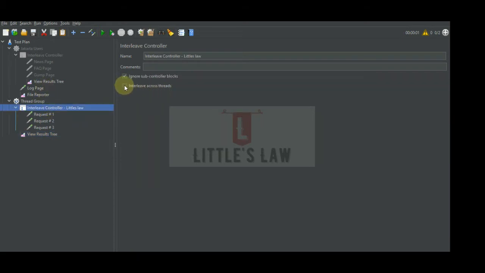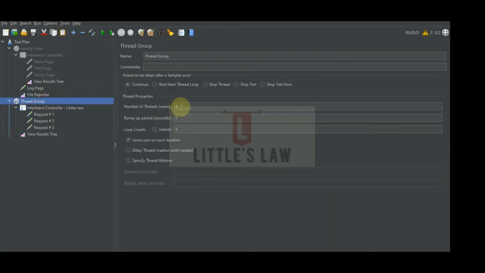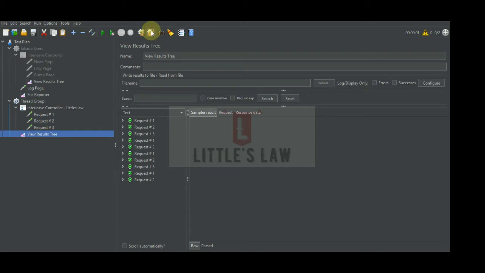So let's make another change. Now I'm choosing this interleave across threads, and without any other change, we will run the same test and see how this works. So I'm clearing this now. Just to remember, here we could see the first user has executed the first 3 requests, and the second user has requested the first two requests, and again the first user has requested the first 3 requests, and then it is first, second. So now we'll clear it and see in what order they execute.